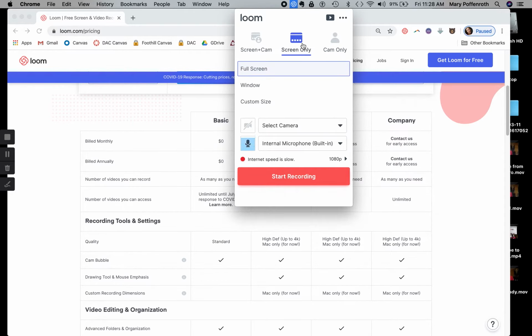And then once you've decided on screen and camera, screen only or camera only, then make sure that you have a microphone selected. So right now I'm on the Samsung Q2E microphone, and then I would just click start recording. So it's going to give you a little bit of a countdown. It's going to go 3, 2, 1.